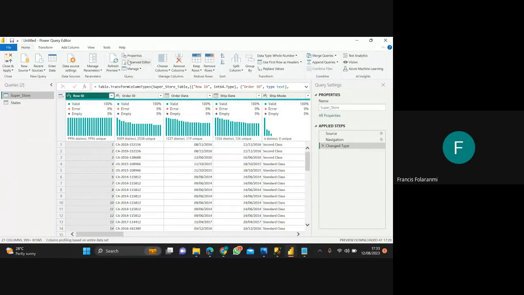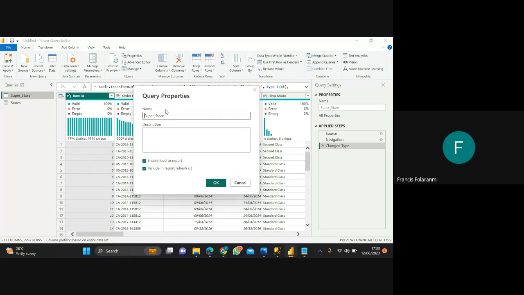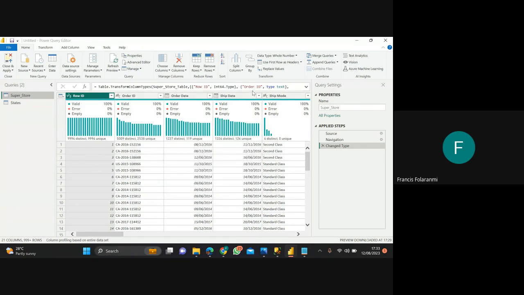Then I had touched on advanced editor too. Then properties. Properties will also give us the ability to rename, just like you can rename here, or you can right click here and rename. Let me close this. Then manage. Manage will let us delete the table, or you can duplicate or reference. Some of the things that you can do by right clicking on these tables, you will find them on this upper part of your Power Query.